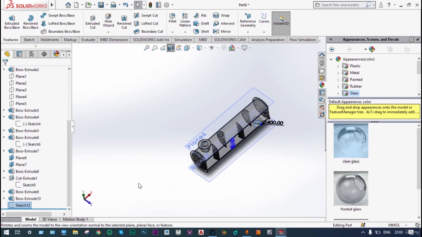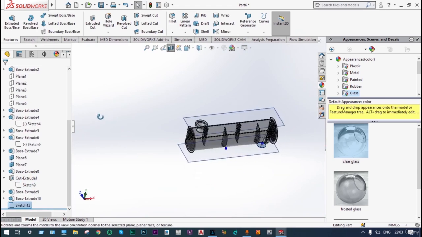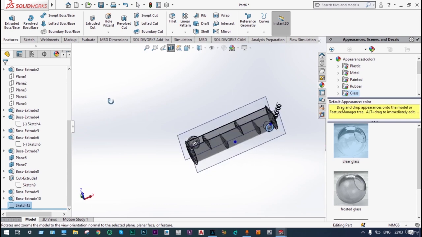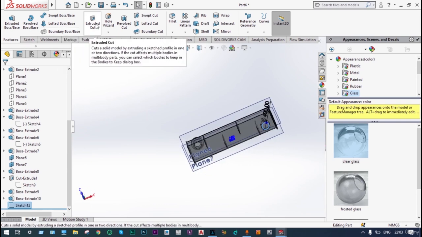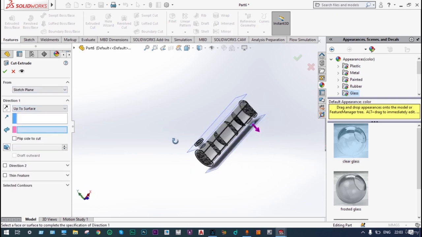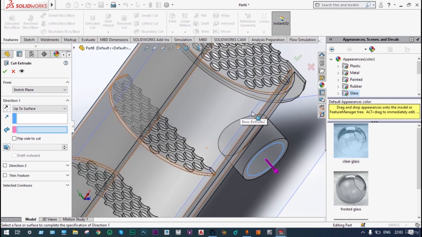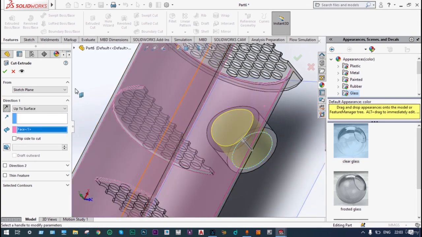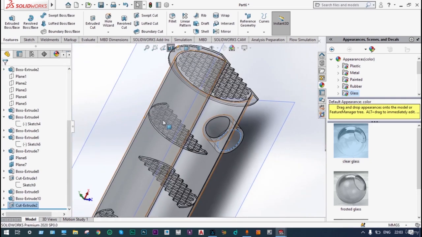So select the sketch. Features, extrude cut, and that to be cut up to surface. We have to select that bottom surface of this one. Green check. It is cut.